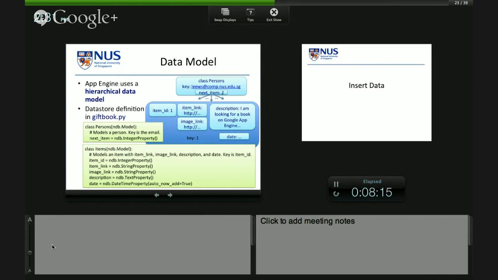Okay, so I would create a class called persons. And the key of the person, the key that describes the person, is a unique identifier for the person. I'm going to use the email of the person to uniquely identify the person. I have a label for the item as well, which I think for now let's ignore.